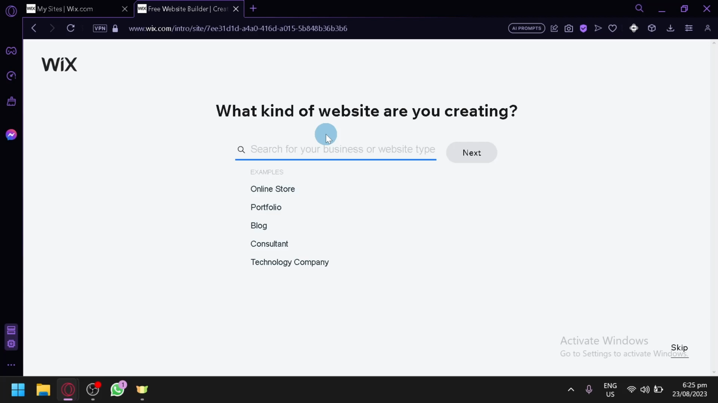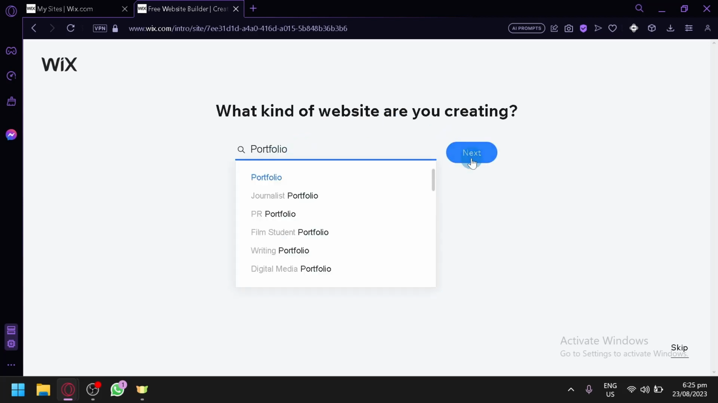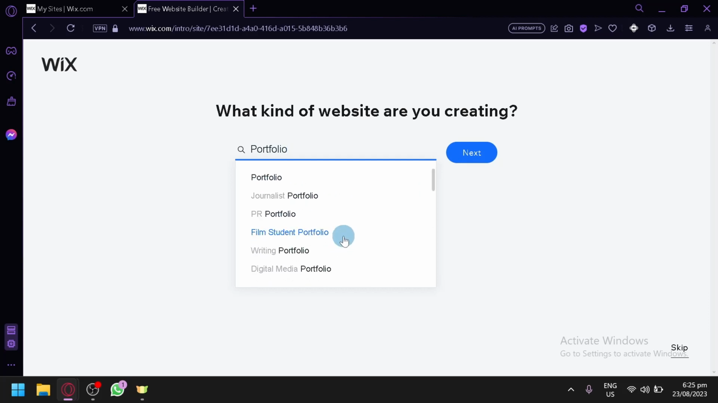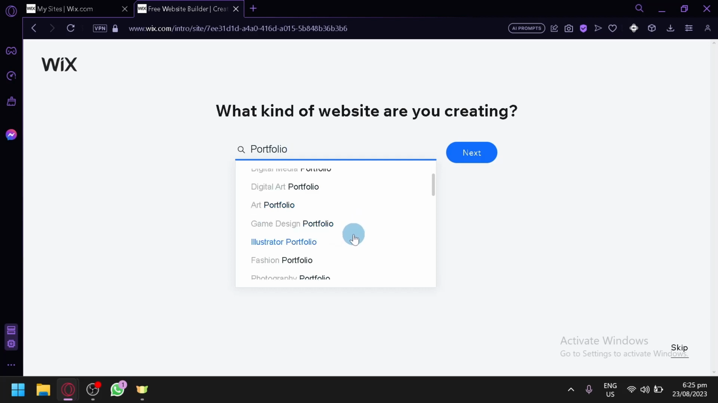Now, for us, let's say I am trying to create a portfolio. I'm simply going to select portfolio over here, and then you will be able to click on Next. But as you can see, it will suggest more information over here and allow you to be more specific with what type of portfolio you're trying to create. For example, you have art portfolio, digital art portfolio, game design portfolio, illustrator portfolio, and many more.